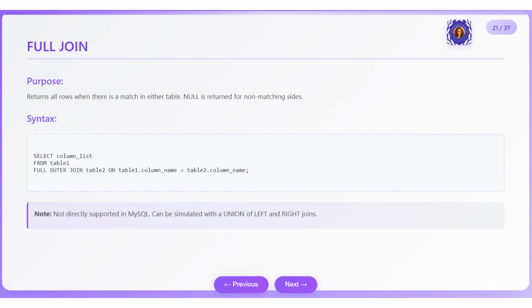This is the most inclusive. It shows everything from both tables, whether matched or not. Like combining your customer list with your order list and showing all customers, even those who haven't ordered, and all orders, even those from non-existent customers. Key insight: the choice of join type determines which records you see in your final result. Choose based on what story you want your data to tell.